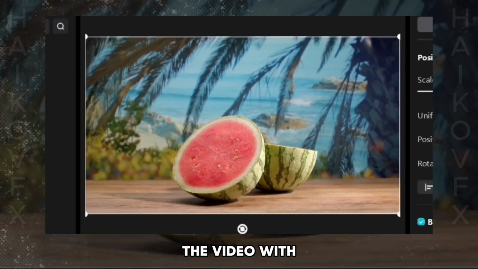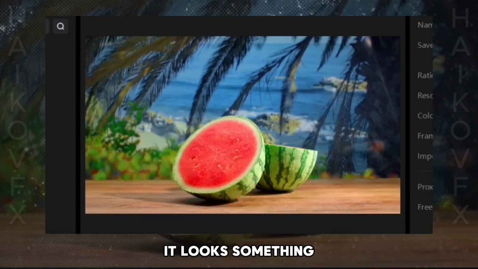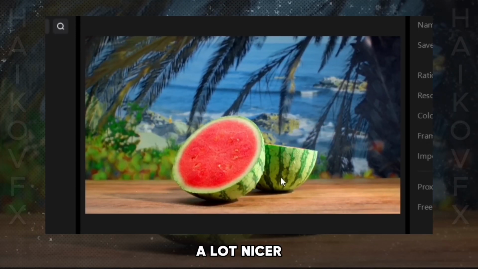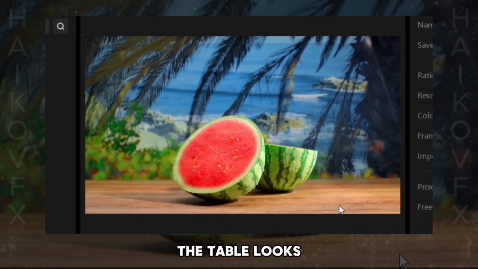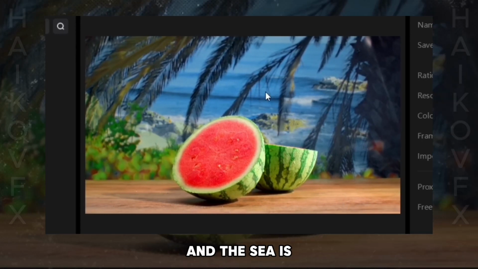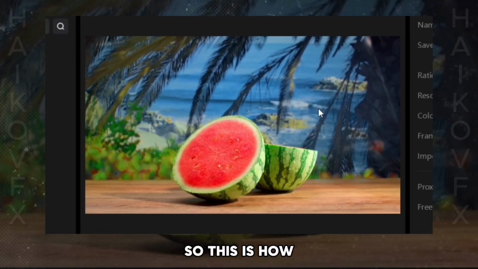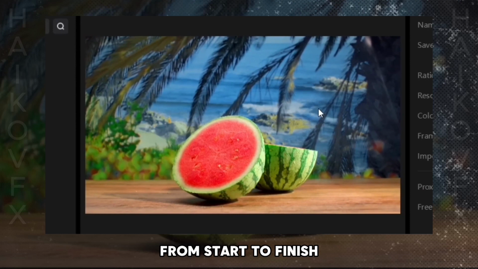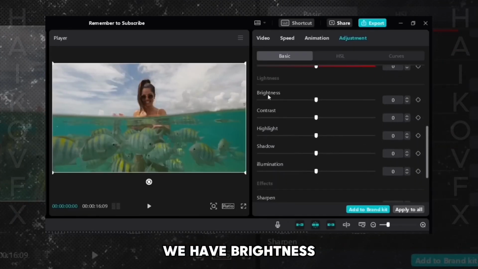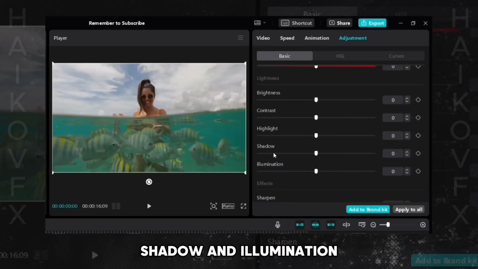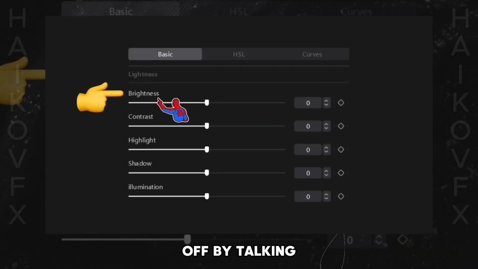And the video with the color grading, it looks something like this. So the watermelon looks a lot nicer, looks more appetizing. The table looks more orange, and the sea is actually blue. So this is how I color grade from start to finish. Alright, now let's move on to the next section. We have brightness, contrast, highlight, shadow, and illumination. So let's start off by talking about brightness.